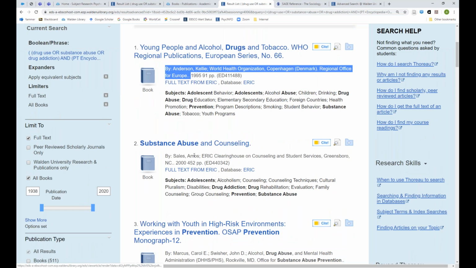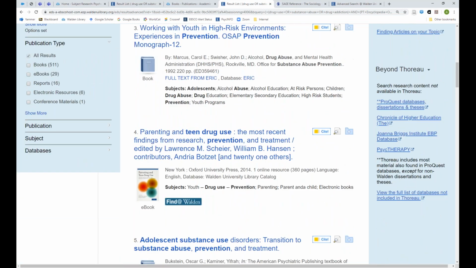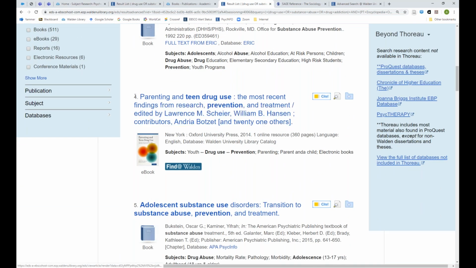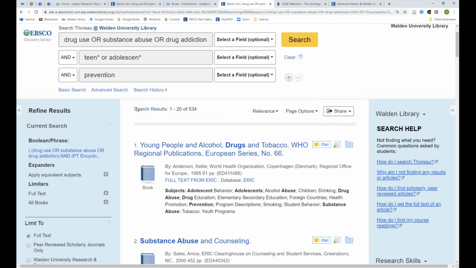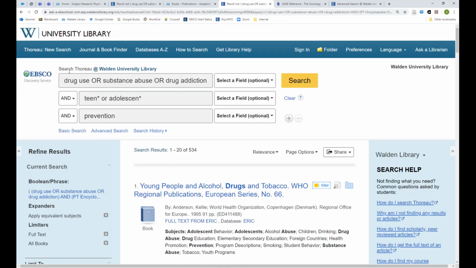So we see some titles: substance abuse and counseling. This is really interesting. Parenting and teen drug use, the most recent findings from research, prevention and treatment. So this might have some chapters that are really applicable to your research that will give you some good broad insight into your topic. So basically a book search works the same as our journal searches, and the interface looks very similar as well.